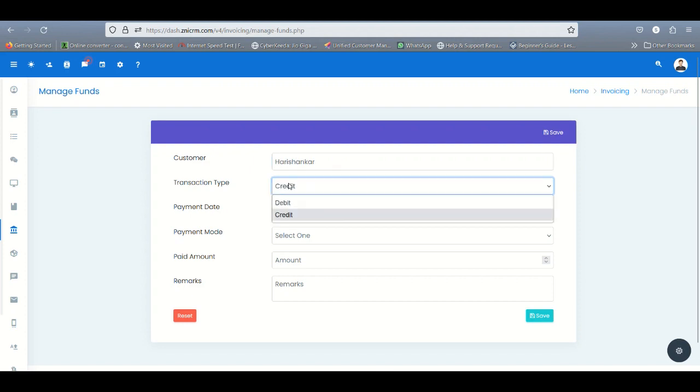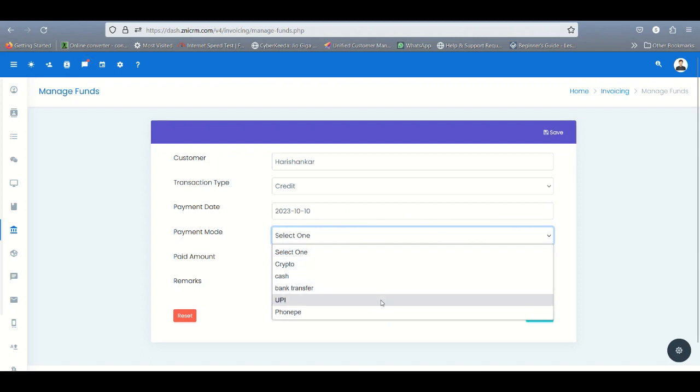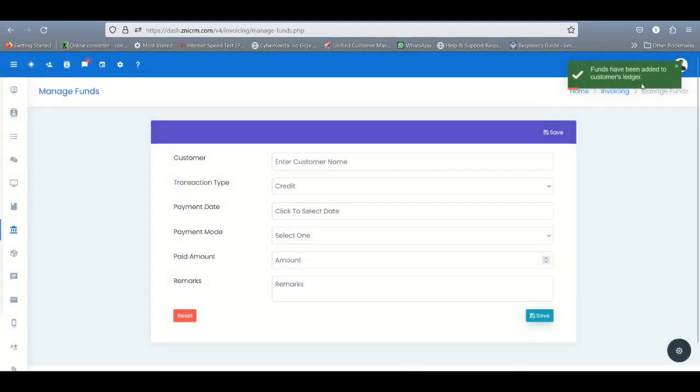Now I'm going to credit the amount onto their account. Payment date, I have selected today's date. Payment mode, I have selected UPI or bank transfer. 100,000 amount I have added over here. Remarks: paid through NEFT or UPI, and then save. So 100,000 has been added to the customer's ledger.